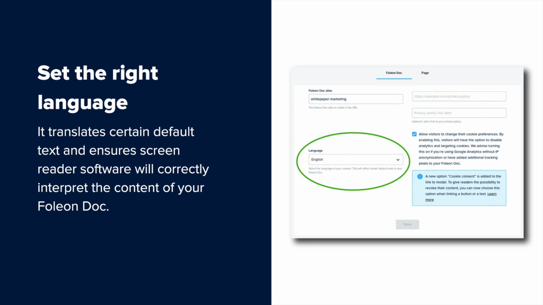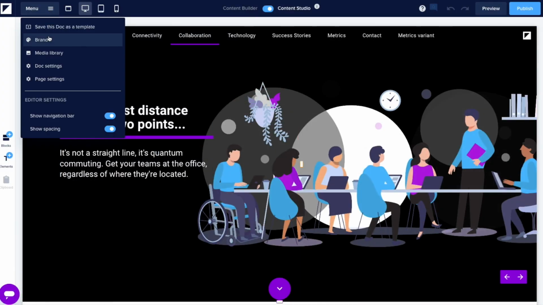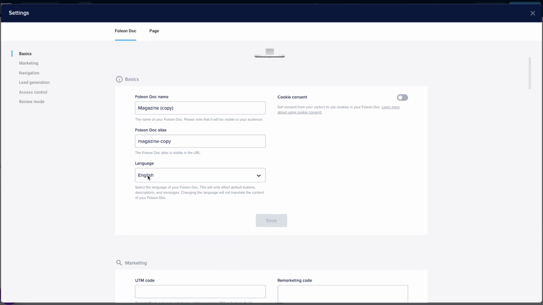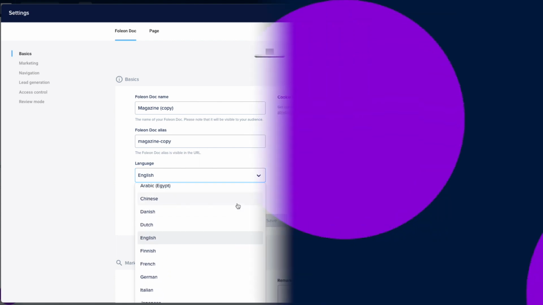In addition to organizing your content, you'll also want to make sure you have the correct language set for your target audience. Under Foleon Doc settings, you can set your doc's language. We highly recommend setting this, as it translates certain default text and ensures screen reader software will correctly interpret the content of your Foleon Doc.